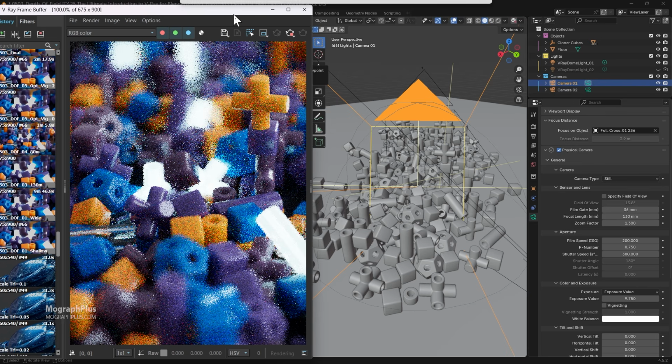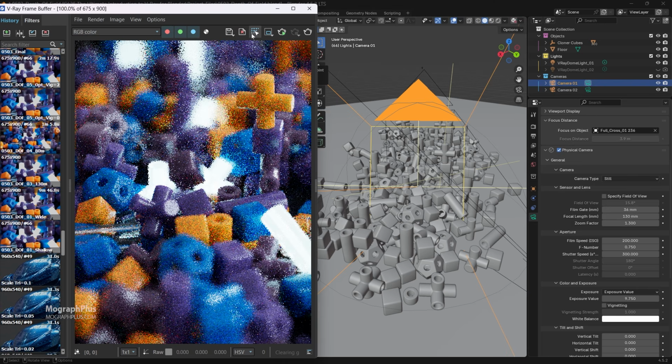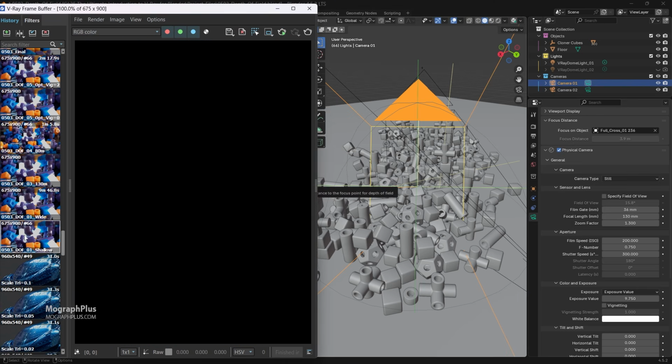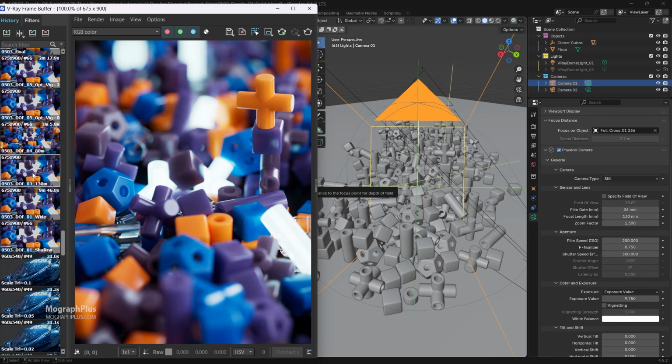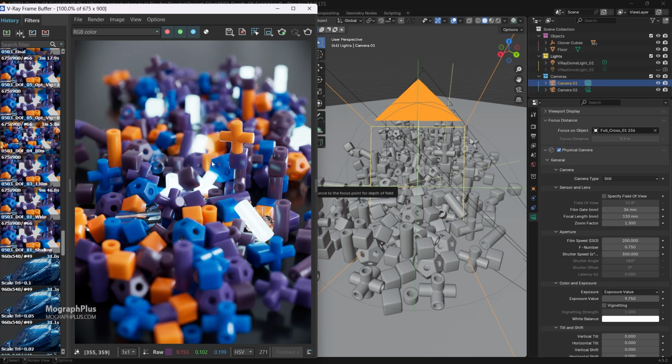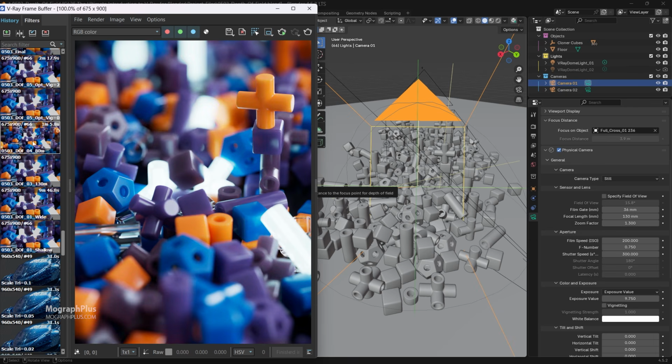So this is the render we get with the focal length set to 130 millimeters. And another one with the focal length set to 80 millimeters. I'm going to switch between the two. We can clearly see that the longer focal length of 130 millimeters produces shallower depth of field compared to when an 80 millimeter lens was used. For now, let's set it to 130 millimeters.